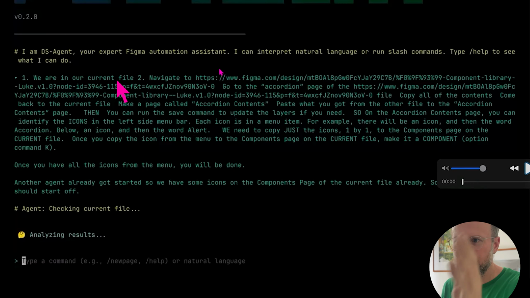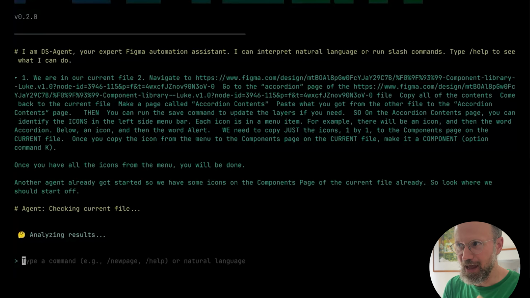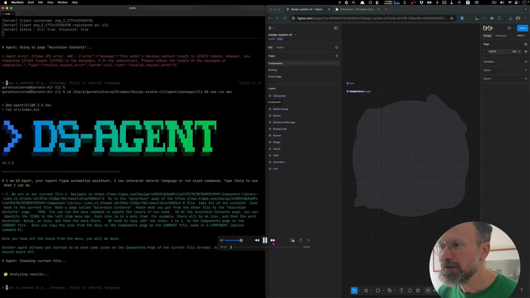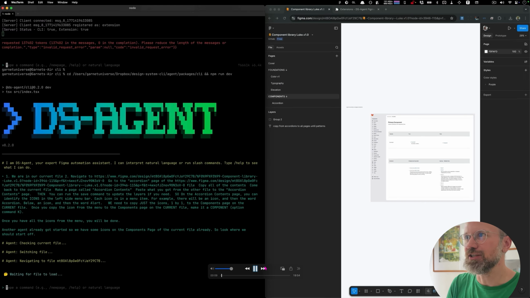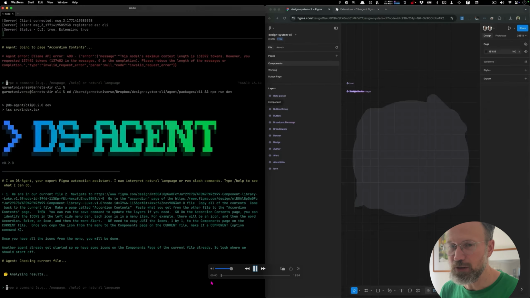Let's go over the prompt. Essentially, I said we're in a current file. We need to go to that file, that particular accordion page, copy that accordion page to a new page in our current file, and then do the process that I just described. So I'm gonna run it at 2x for now. It is a slow process, but essentially it can do everything that we do in Figma.